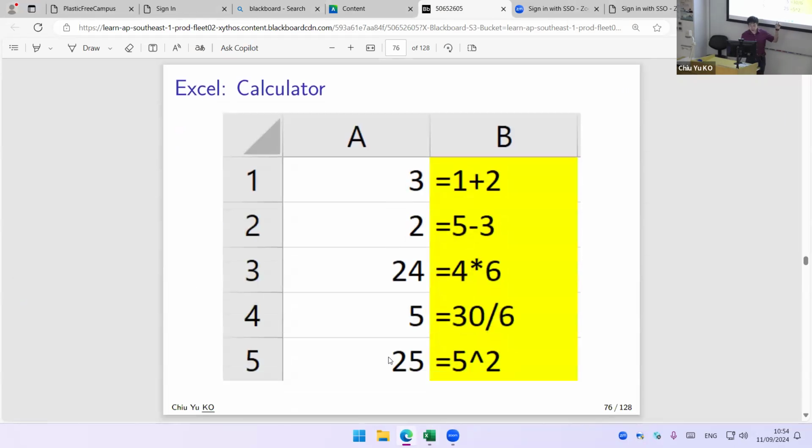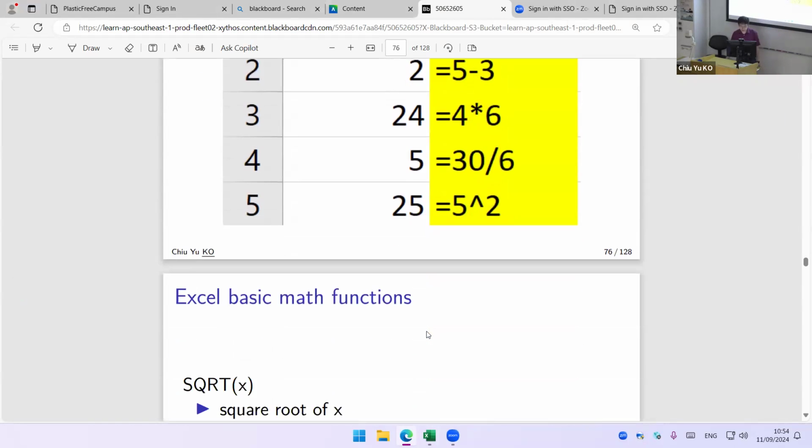Now this is the one that you will see. This is the answer, but different from what I do. I mean, you can do whatever you like.